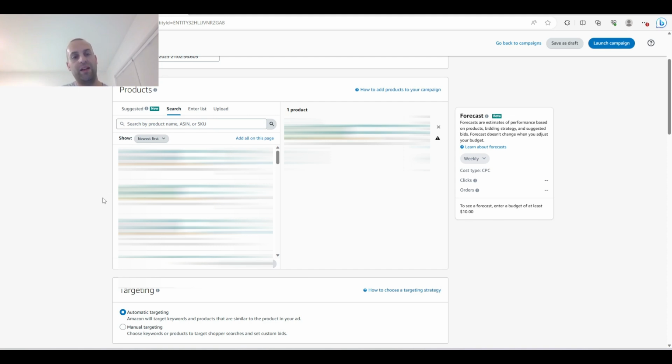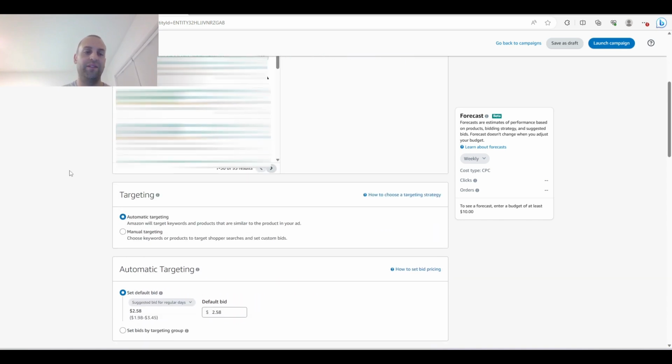For each campaign type, I'd recommend just keeping it to a specific product type. So in this case, we have protein powder. I wouldn't recommend that you mix in other different types of products into it, and you'll see why as we get a little bit lower down the list here.